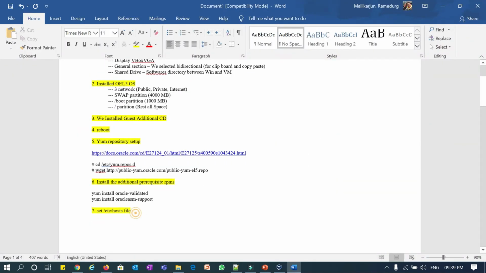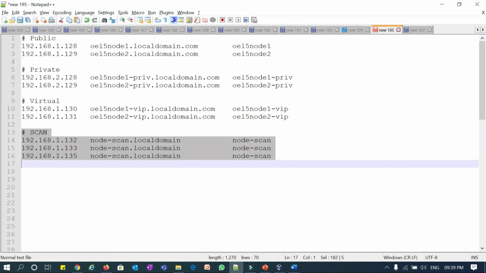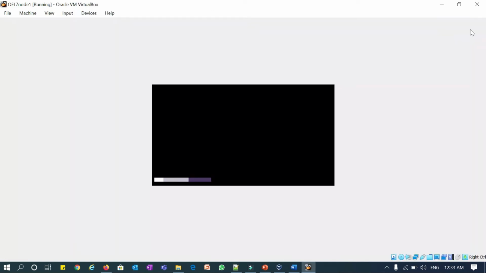Then we added our etc hosts configuration file with public, private, virtual and scan IPs. So that's it about the OEL5. Let's start with the OEL6 installation now. Yeah, it is starting Oracle Linux Server 7.8.